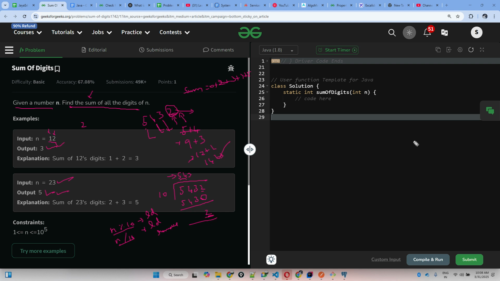So what you can think is, n modulo 10, you get the last digit, correct? Add the last digit to the sum. These are the steps. Add last digit to sum. This is the pseudocode. This is step by step. This is the algorithm: get the last digit, then add the last digit to the sum.